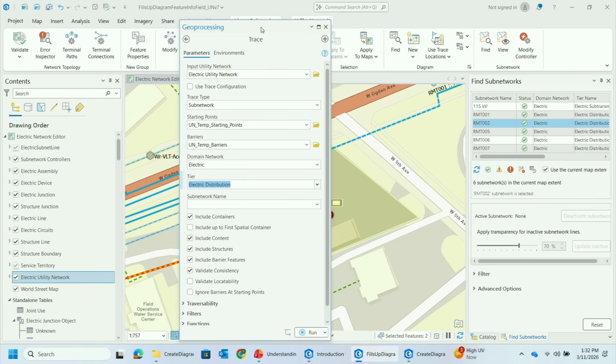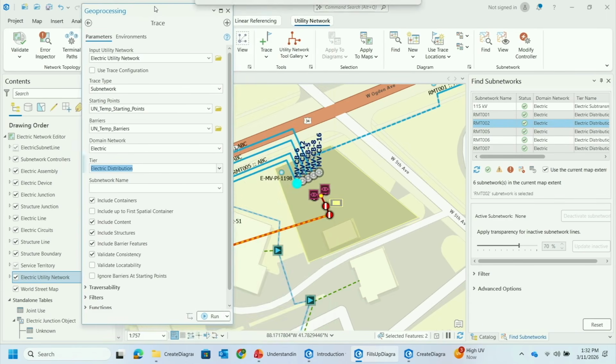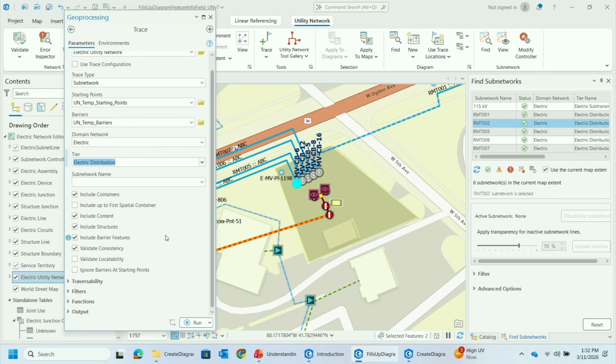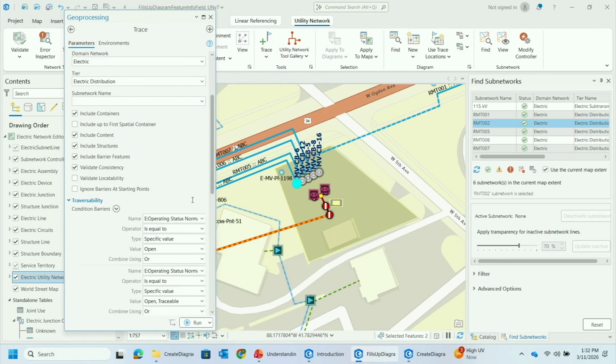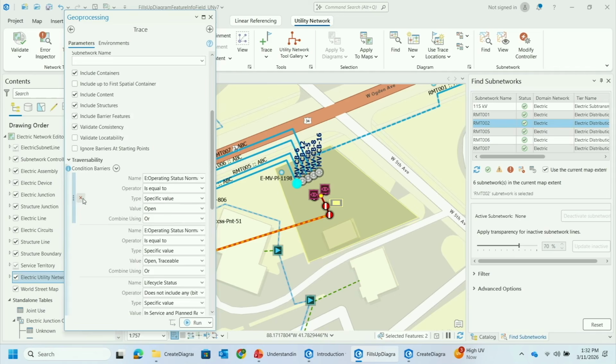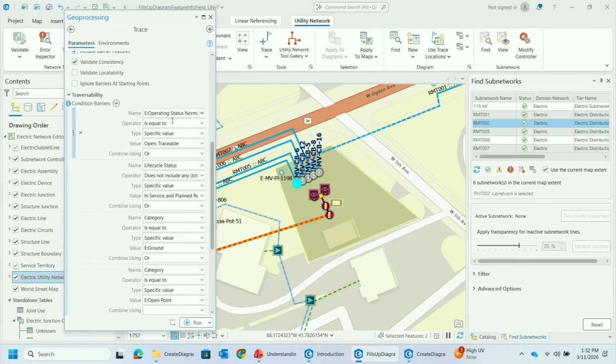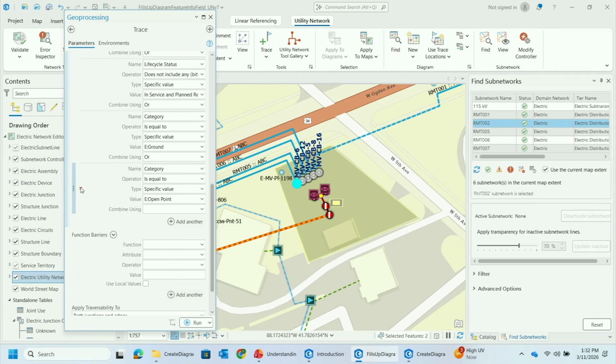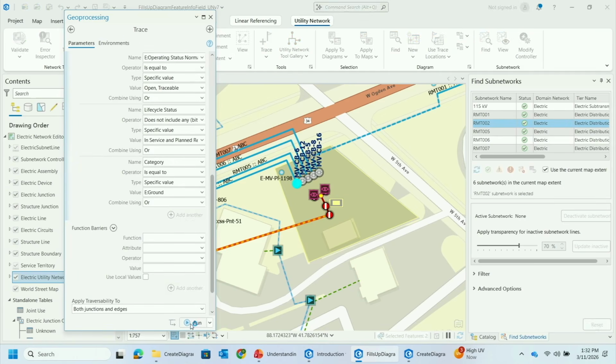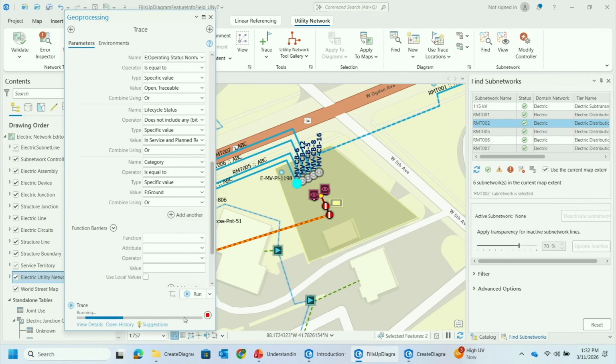But let's say you wanted to play a what-if scenario. What would happen if this subnetwork, what if I just removed one of these configurations? Operating status normal is equal to open or traceable. So if I get rid of one of these things and I rerun the trace, it's going to fail because I forgot to put a starting point down, I'm going to assume.